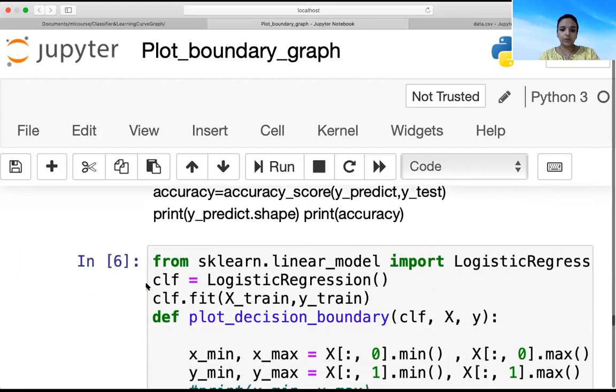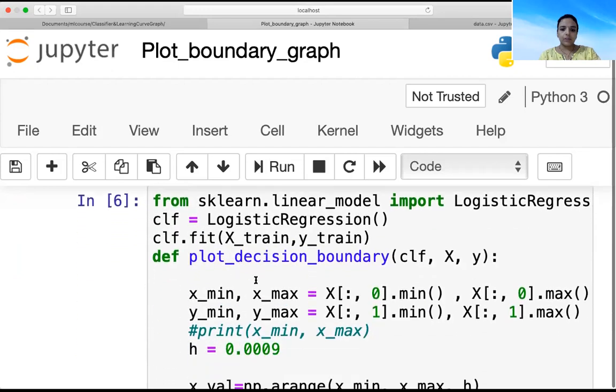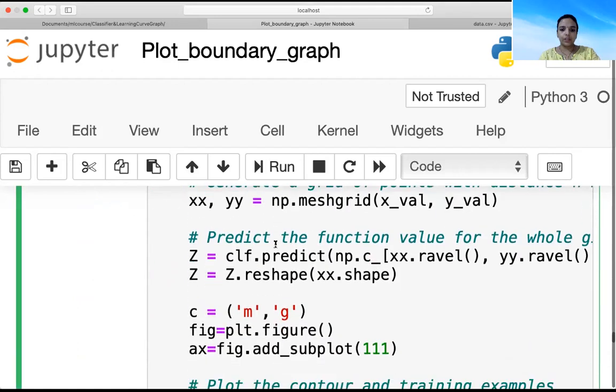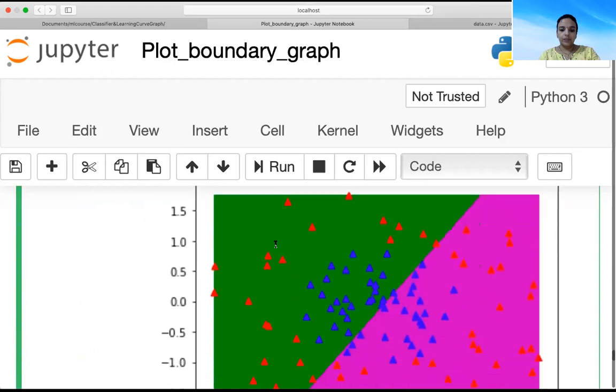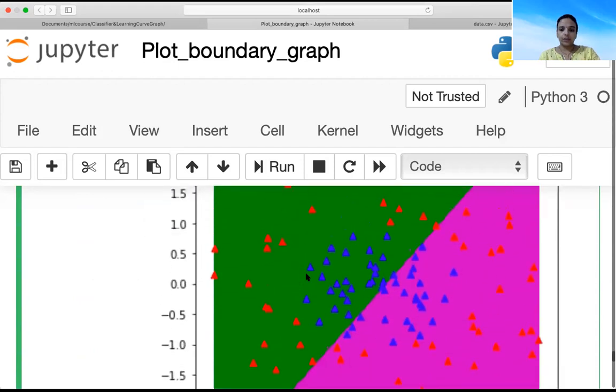In the same way you can do it for logistic regression. The same function will be used. You only have to define the classifier and train the model. For that, the same graph will be plotted here. So this is the blue region, and this is the green. This is the red region. So here you can see in the red region, these are misclassified, and in the blue region, these red points are misclassified.